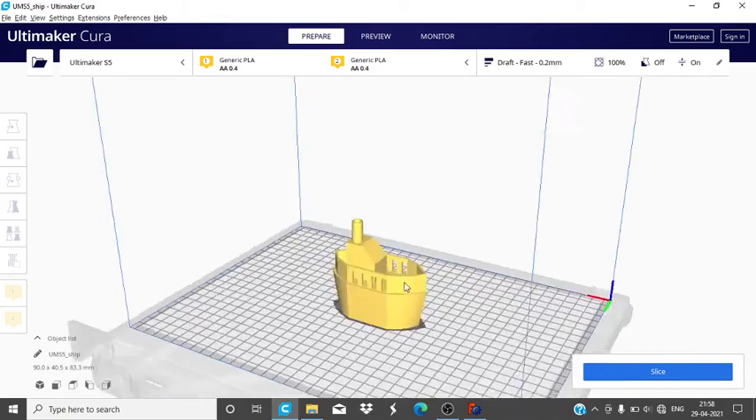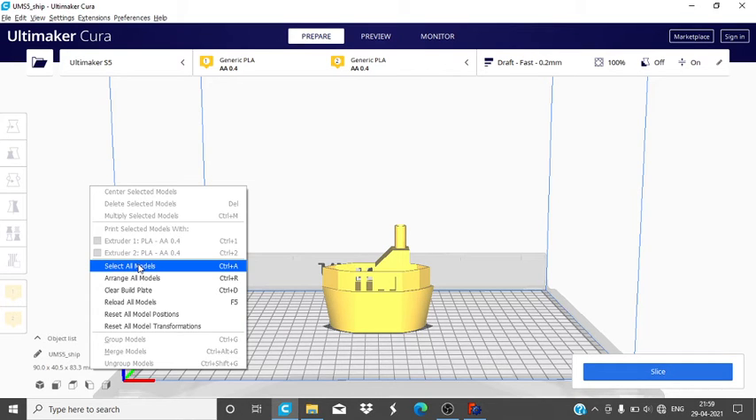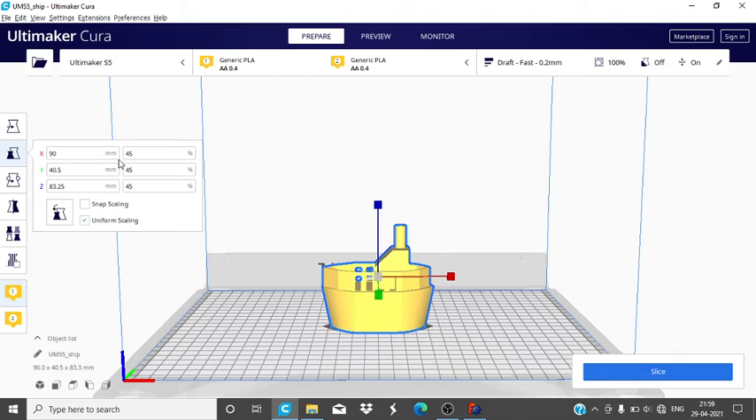Now this looks a little bit smaller than the previous one because it was taking a long time to 3D print, so I have scaled this to 45%, as you can see here. So I have scaled the entire ship to be smaller by 45%.